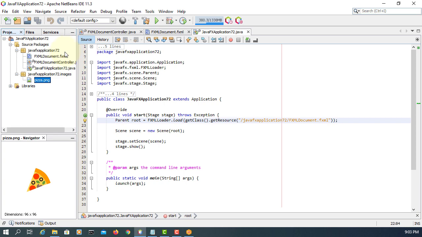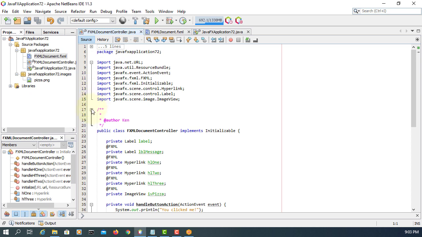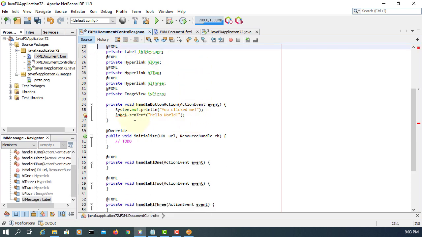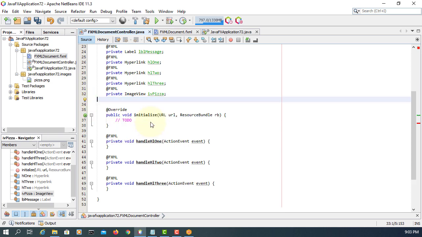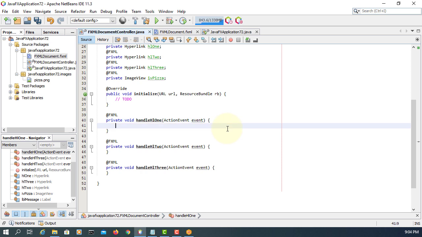Make controller. Let me remove label. I don't need this one, so let me remove. So handle hyperlink number 1. I'm simply going to print out message on label. So when you click hyperlink number 1, it's just going to display this is a hyperlink.